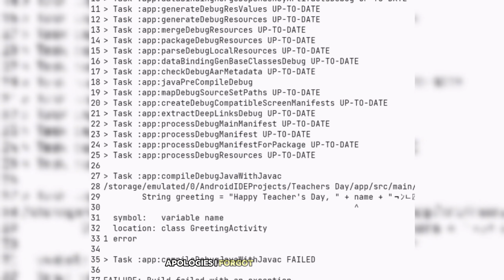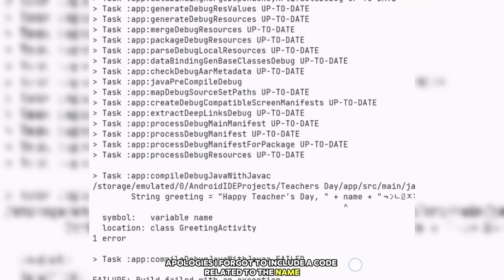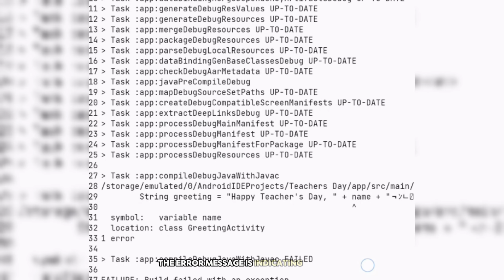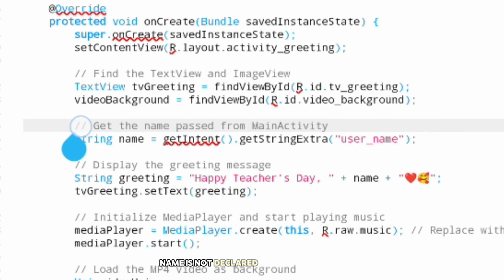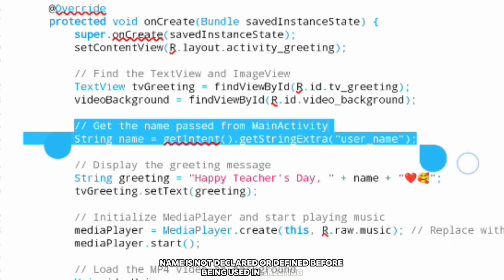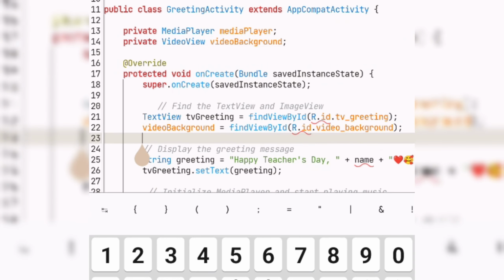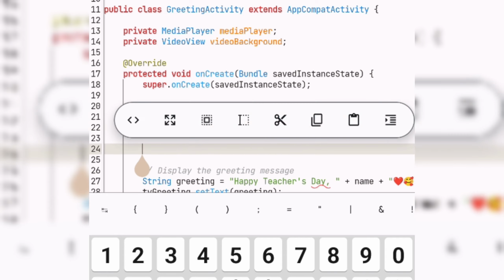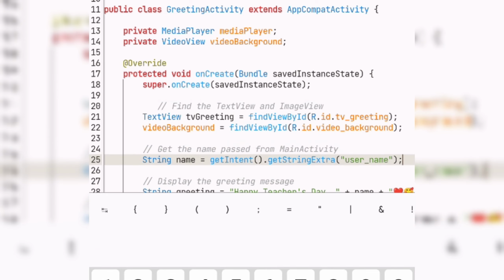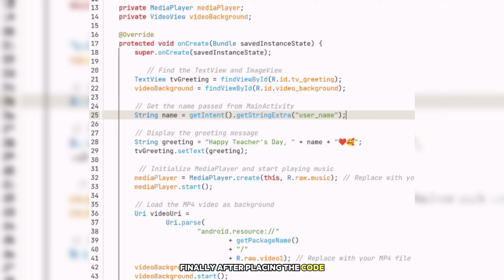Apologies. I forgot to include a code related to the name. The error message is indicating that the variable name is not declared or defined before being used in the GreetingActivity.java file. Finally, after placing the code, the errors are solved in this part.